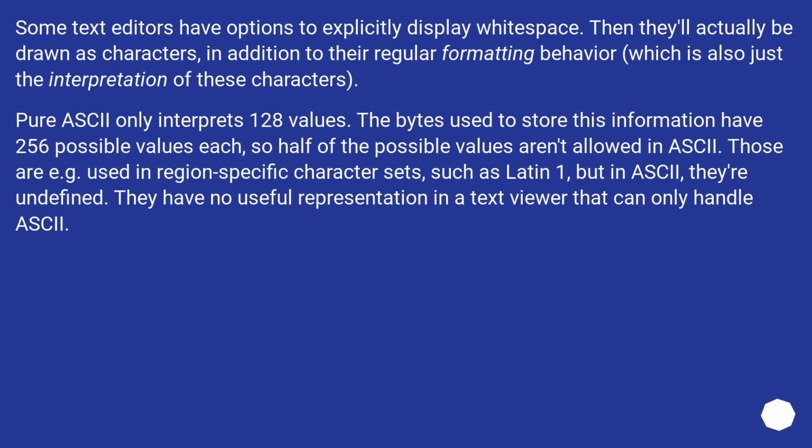Some text editors have options to explicitly display whitespace. Then they'll actually be drawn as characters, in addition to their regular formatting behavior, which is also just the interpretation of these characters. Pure ASCII only interprets 128 values. The bytes used to store this information have 256 possible values each, so half of the possible values aren't allowed in ASCII. Those are, for example, used in region-specific character sets, such as Latin 1, but in ASCII, they're undefined. They have no useful representation in a text viewer that can only handle ASCII.